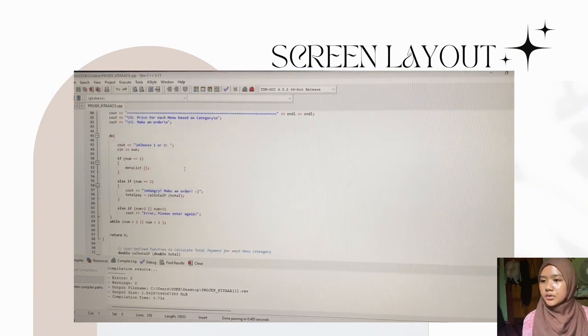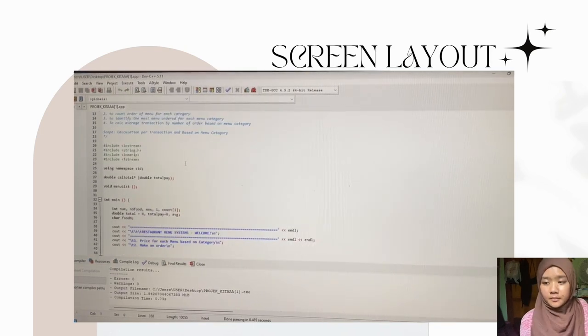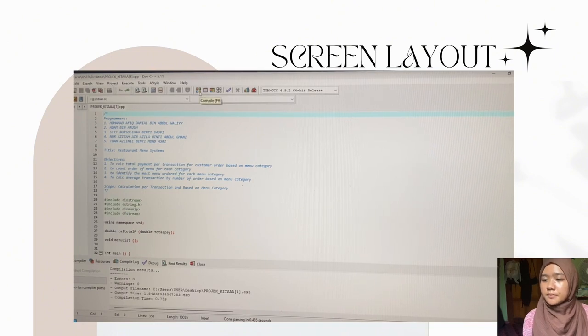I will explain and show the screen layout for overall of our project. So this is our coding. After we finish all of this, we just compile and run.